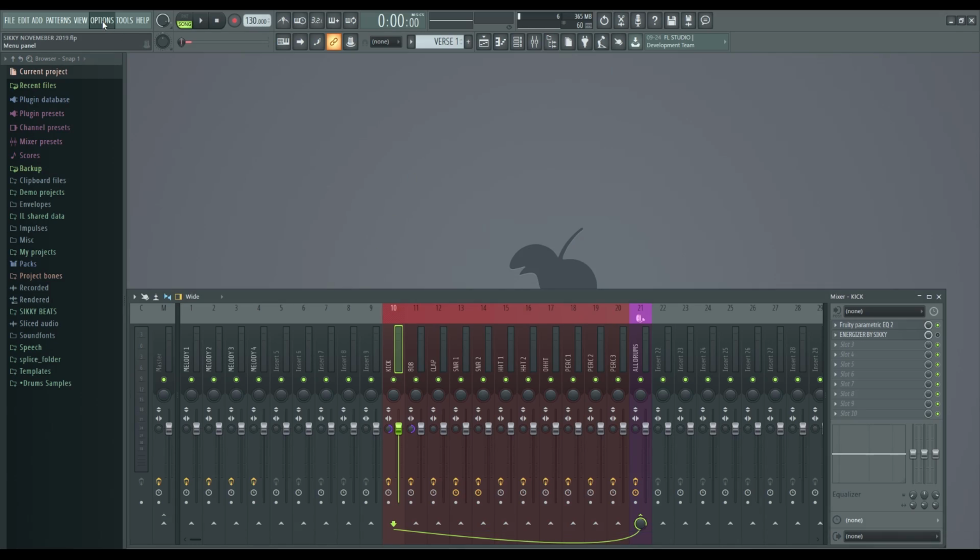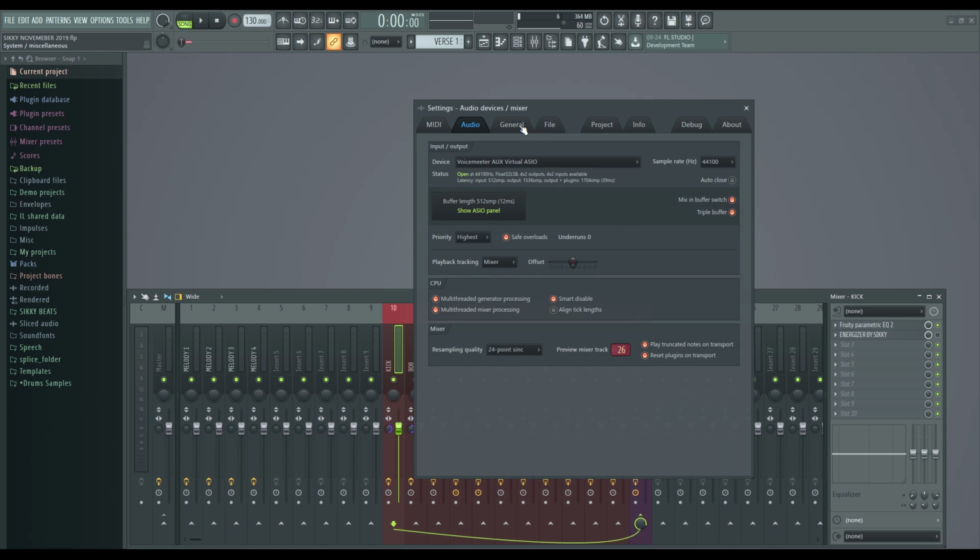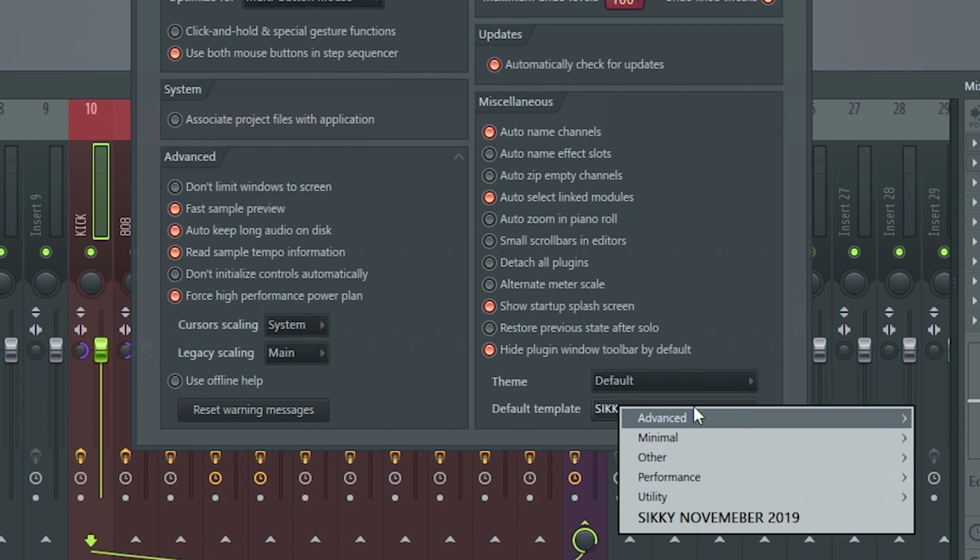Nothing crazy. And then I went into my general settings here and added it to my template folder. So every time FL Studio opens up, the template will just open up and I can just start working on my song.